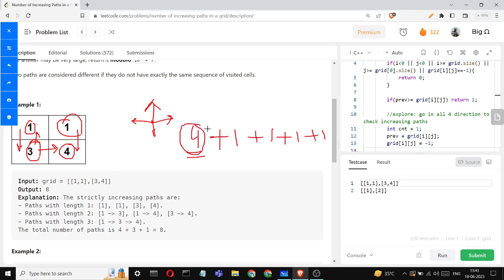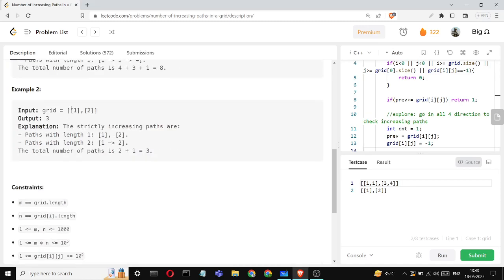So how many paths do we have? 4, 5, 6, 7, 8. So this is how I am getting 8 strictly increasing paths. And similarly in this one, we have 1 and 2, only two elements. If you start from the cell itself, these are two strictly increasing paths.